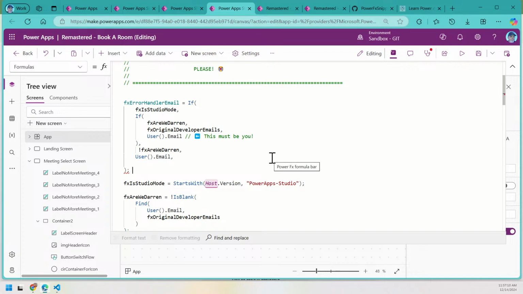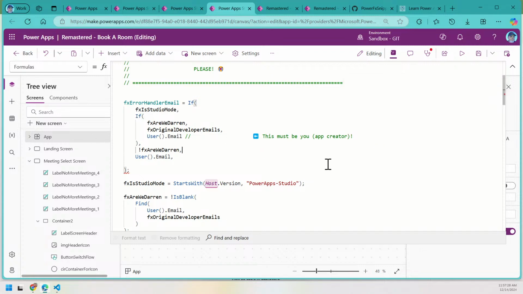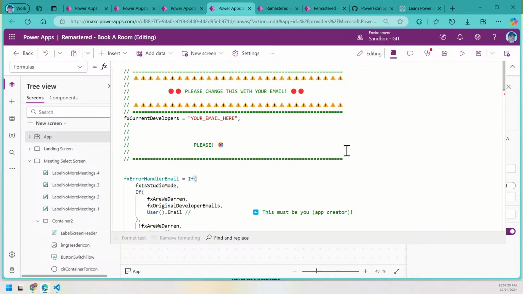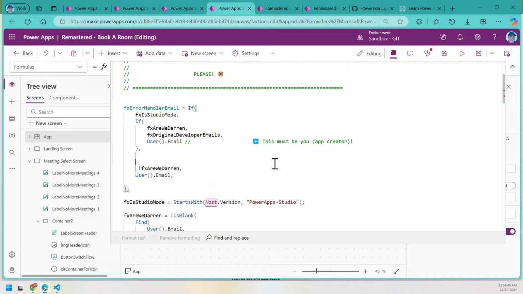Now something is wrong up here. What is it? Oh, I had a comma here and we haven't taken care of that. Okay. So this must be you, app creator, because you're in studio and you're not me. So if we're not in studio mode, I need to have an email here.